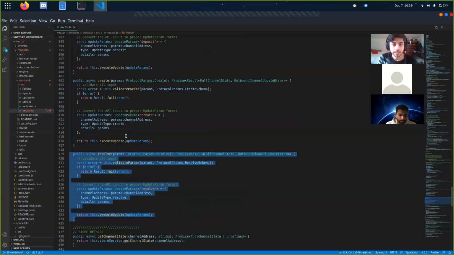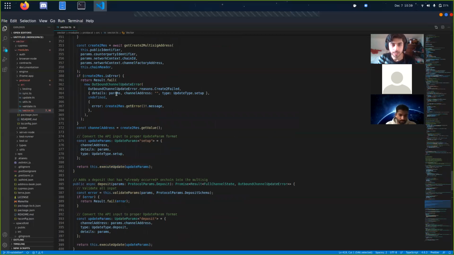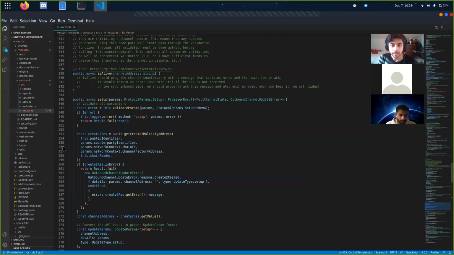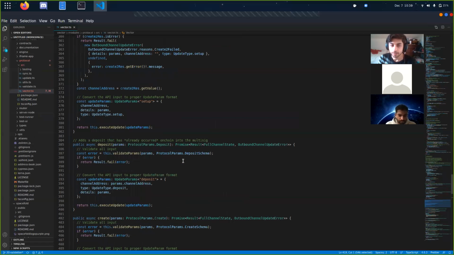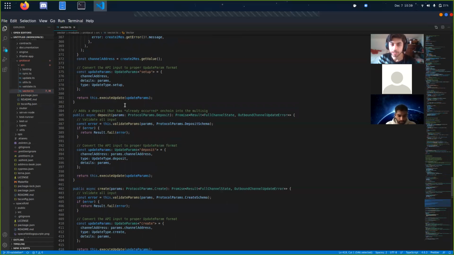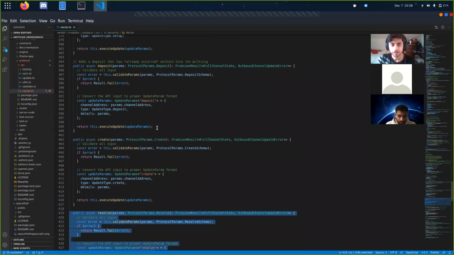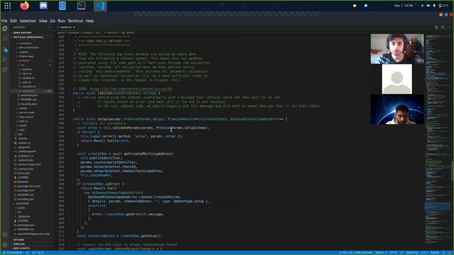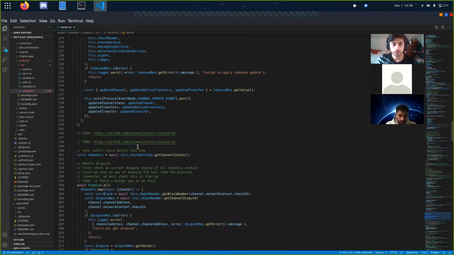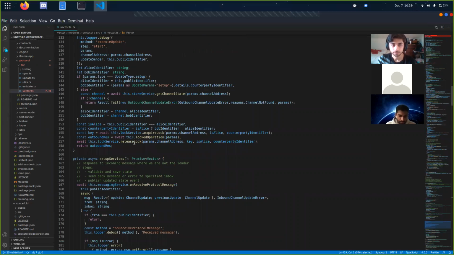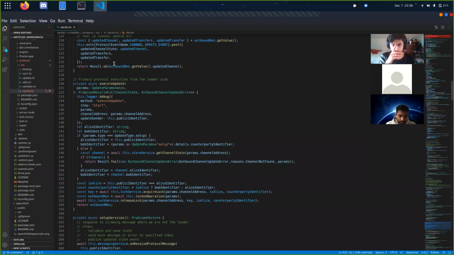Now, one thing you might notice is that in every one of these cases, we're actually just calling the same lower level function. So we're doing some basic things here, like getting the multisig address in the case of setup. We're always validating the params, and then we're manipulating the params before calling this execute update. All of these functions funnel into this execute update method, which starts over here. So execute update is where the meat of the protocol flow happens from the sender side.